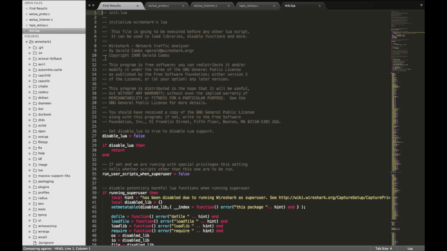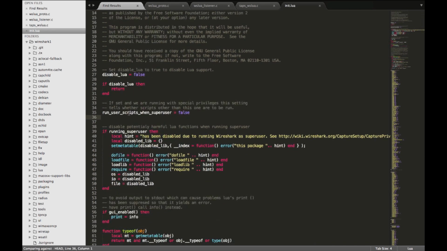There is a single variable here called run user scripts when super user. By default, false. What that means is if you are not root and you run Wireshark, it will not load up those other scripts because it's running as root and it would be dangerous. If you set this to true and you restart Wireshark, it'll then load those scripts. Okay, great. For most people, this isn't a problem, but yeah, I recognize it.